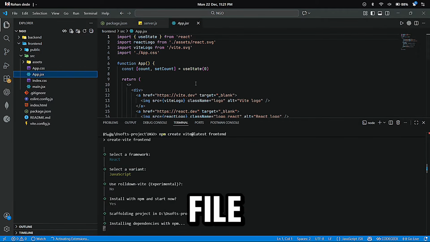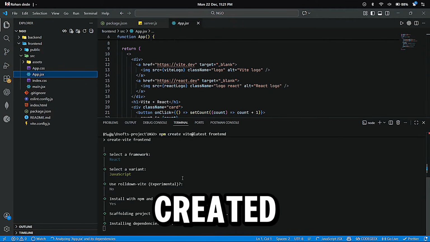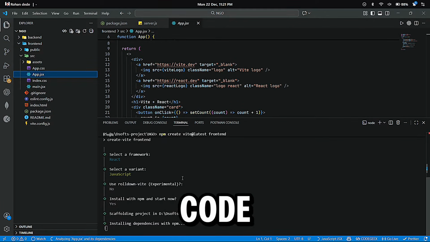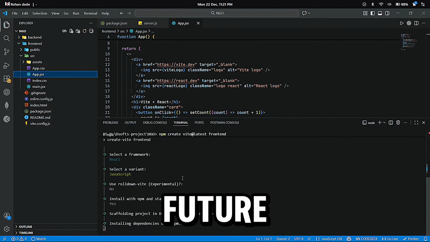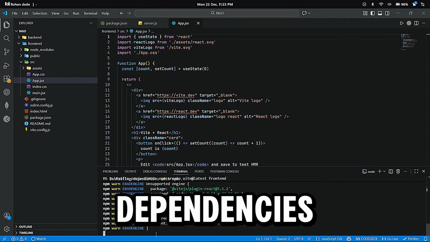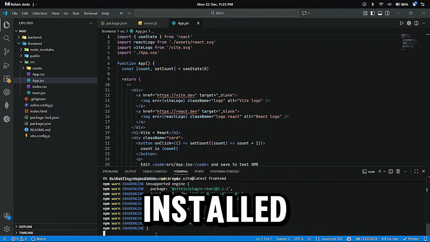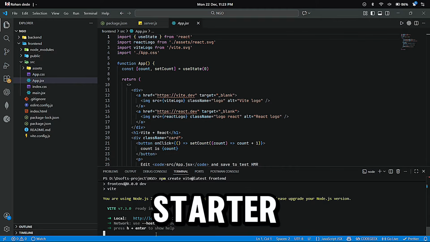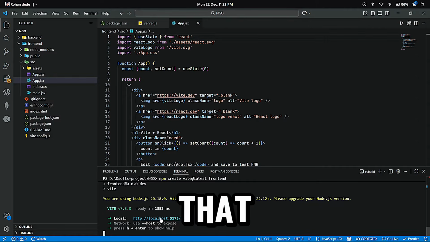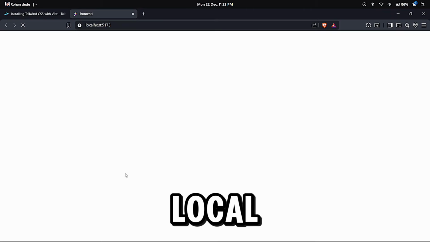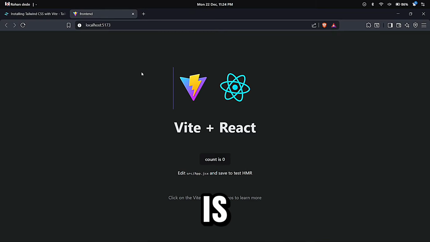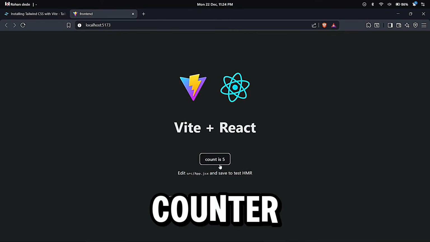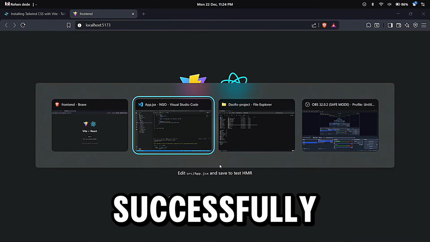Now the main file is created, App.jsx is created. We don't need this code, we will remove it in future. Okay, so dependencies are installed successfully. Now running our starter project of React, that is the basic counter app. So localhost 5173 is our starter project. The counter website is running successfully.